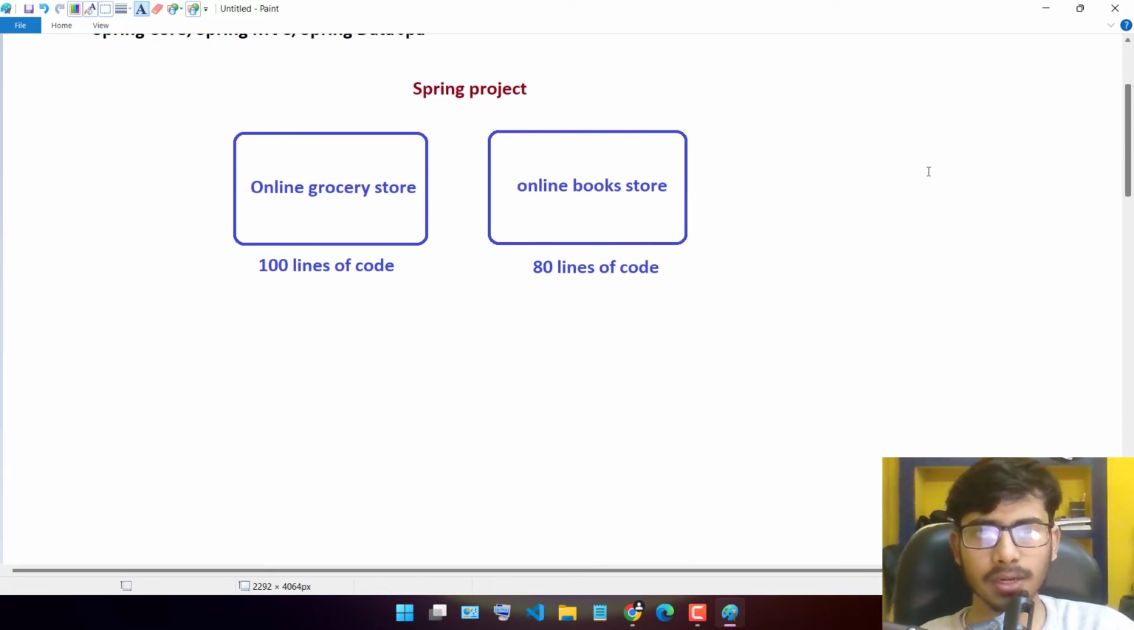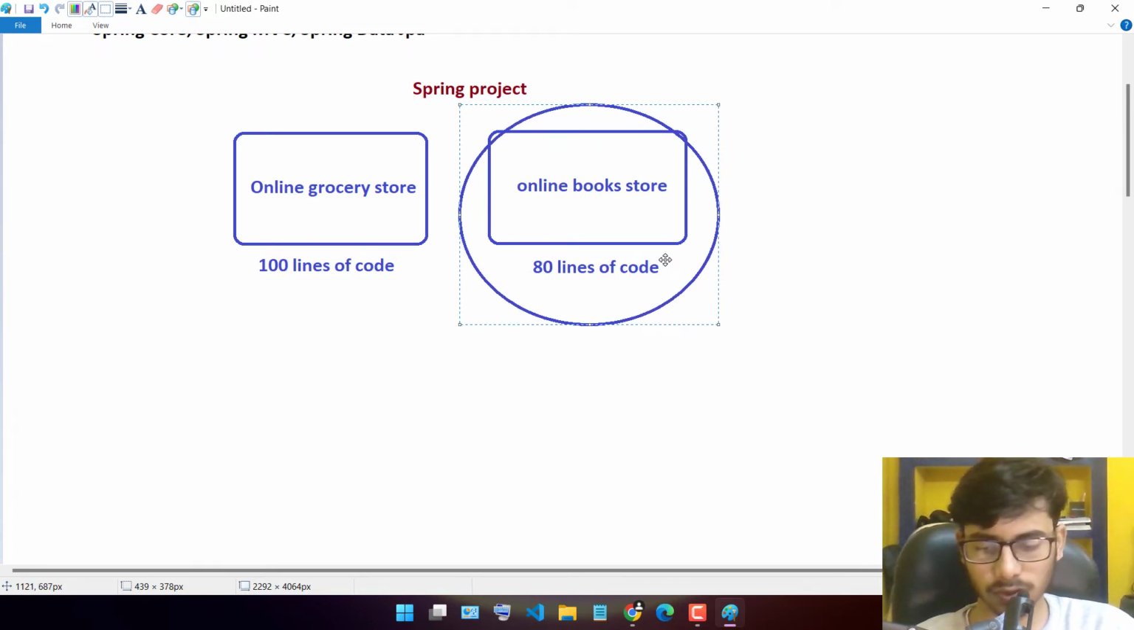Like how is it common? If you have the online grocery store, you want to connect the application to the database. If you have the online books store, you have to connect the online bookstore application to the database. To connect the database to your Java application, you have to write the code for the connection. So you are writing the same logic for connecting the database for the grocery store, and you are also writing the same logic for the online books store.